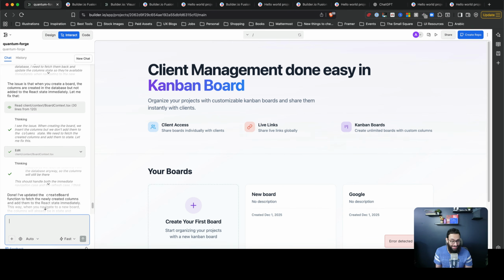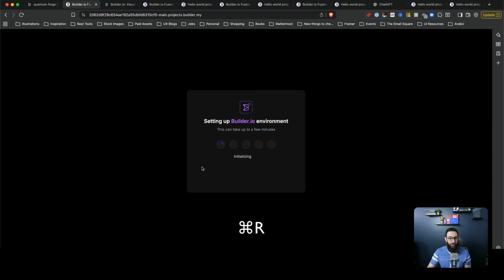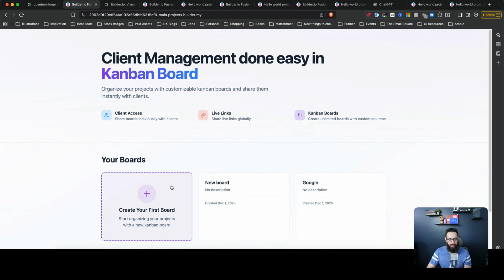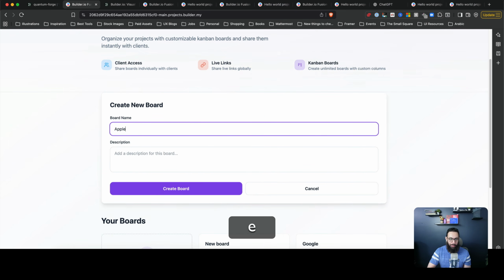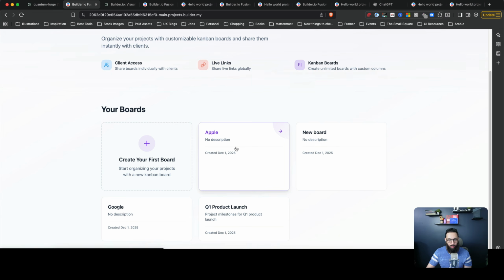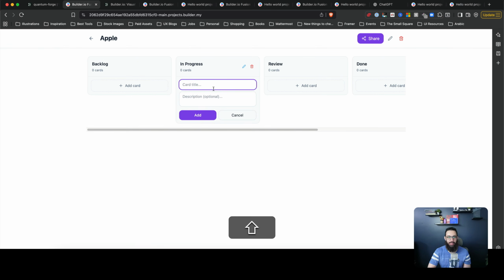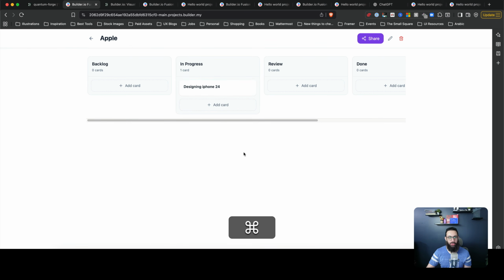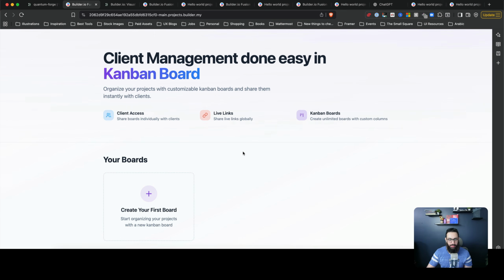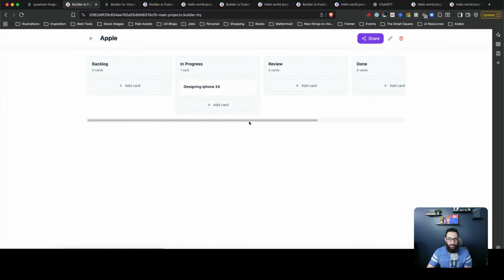Now it's at the very least saying that it's done that. So let's just go ahead and refresh. And we're going to go ahead and create a new board. This is going to be, let's say, Apple. And in the Apple board, we're just going to open it and the columns are already there. I can, let's say, add a card, designing iPhone 24. And we're going to go ahead and refresh to see if all of that data is actually being preserved. And it is. So that data is preserved.